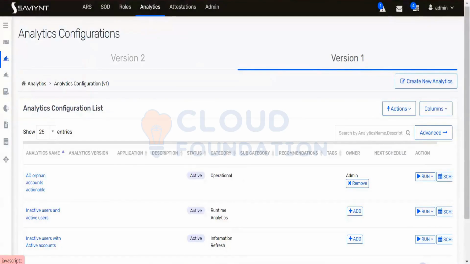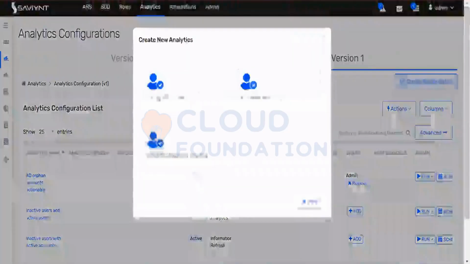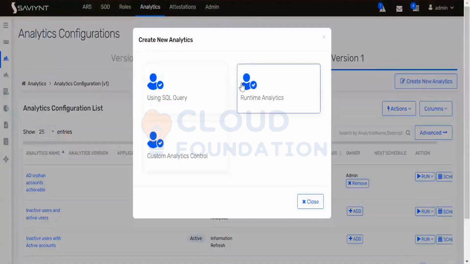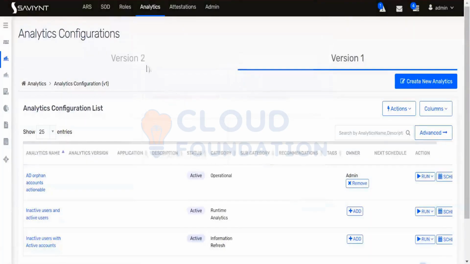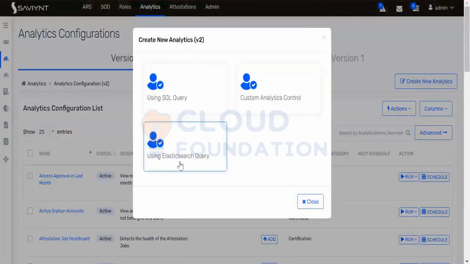I believe we already covered this in analytics version 1 and version 2, right? In version 1, if you click on create new analytics, you can create using an SQL query. Basically, it is all SQL queries only. But if you go to version 2, you will have the option of using an Elasticsearch query.